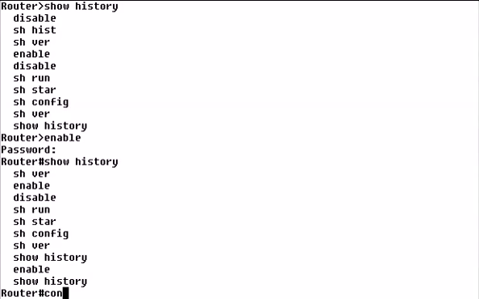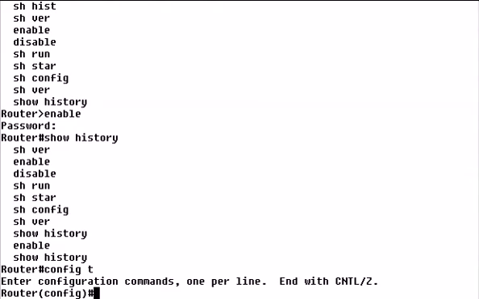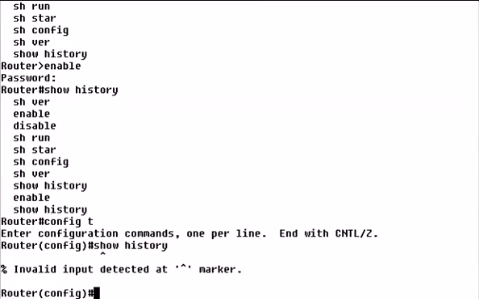Let's go into Global Configuration mode by typing config T. You can't use the Show command in the global or individual configuration modes. However, you can still use the command history by pressing the up and down arrows. This is especially useful when you need to repeat or remember configuration tasks.